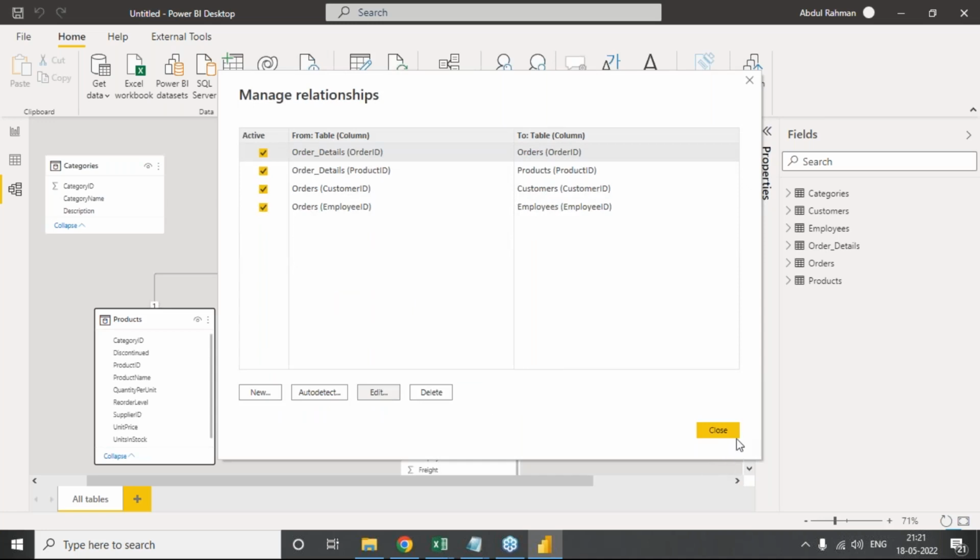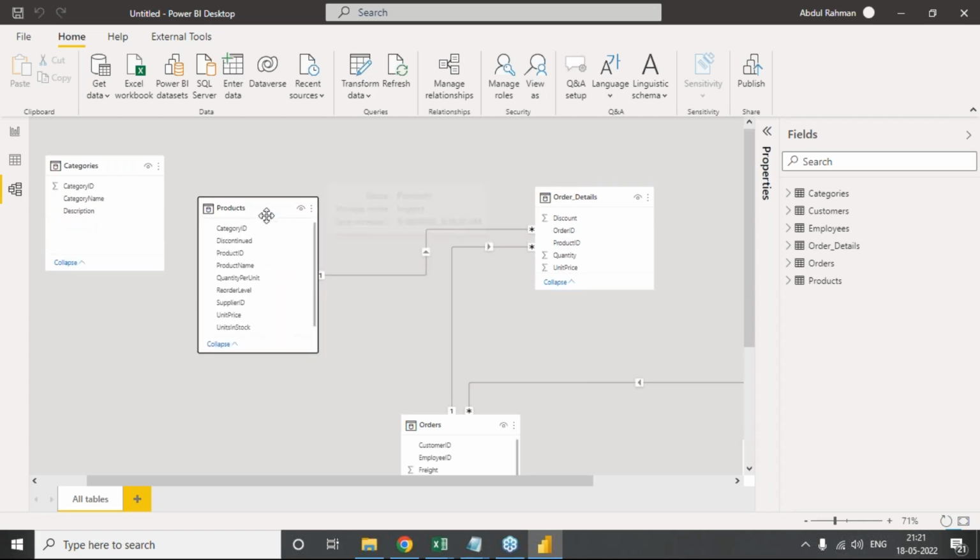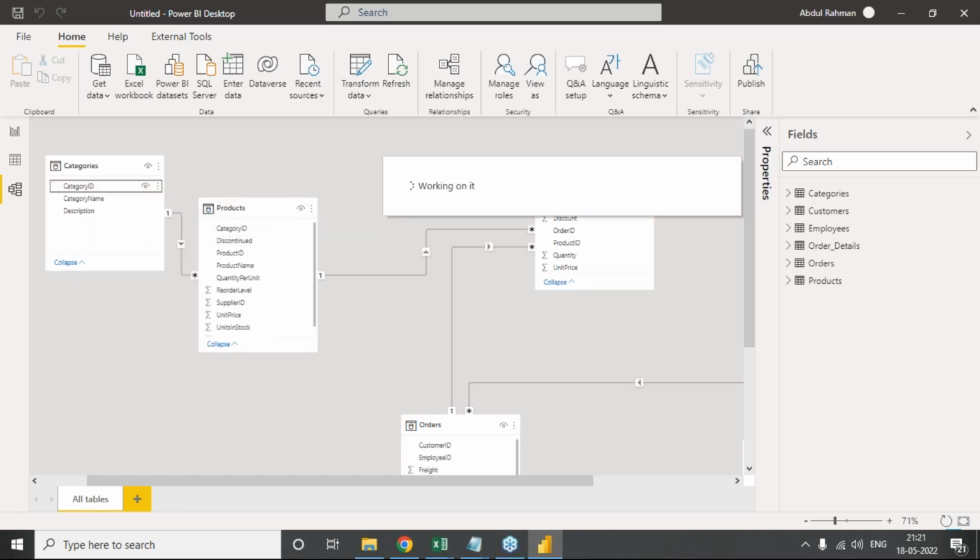Let's not go to this. Let's cancel it. Now another easiest way. You see we have a category ID in the category table. We have it in the product table, right? You simply hold this category ID and drop it here. If you hover the mouse on this arrow mark, it will show on which column it has a relation. You see both the columns are highlighted in gray color. That means these two tables have a relation on category.